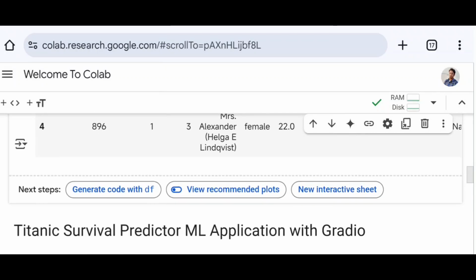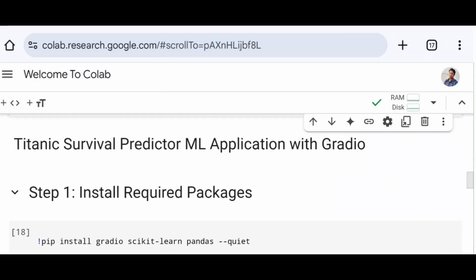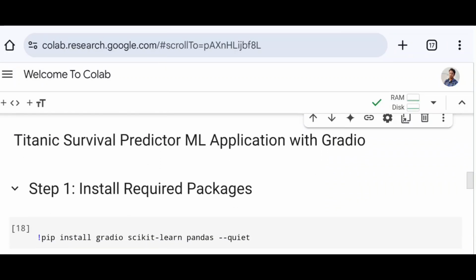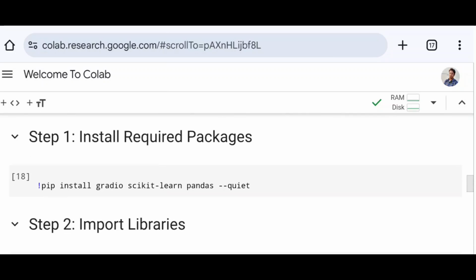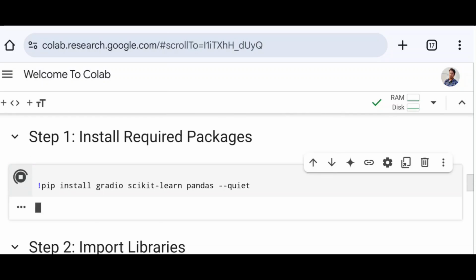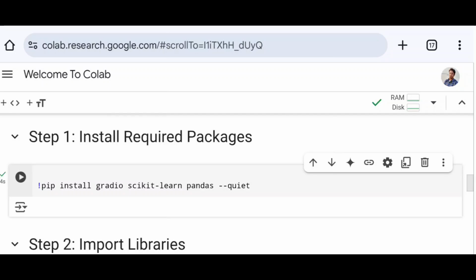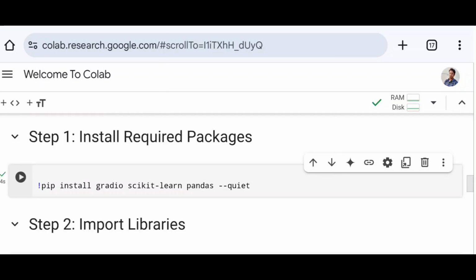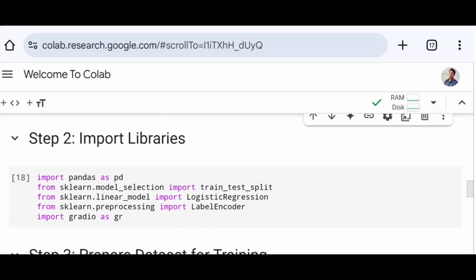Now quickly I move on to the next step where I used to convert this dataset into a machine learning web application using Gradio. Here, what you need to do is install all the required libraries, which include Gradio, scikit-learn and pandas. Now quickly I move on to the next step where I used to import all the necessary libraries which are required for this project.